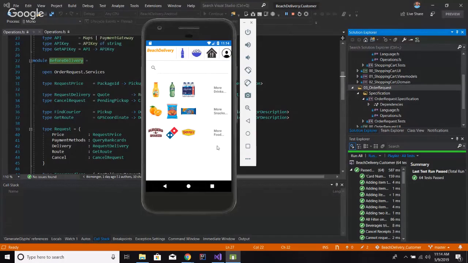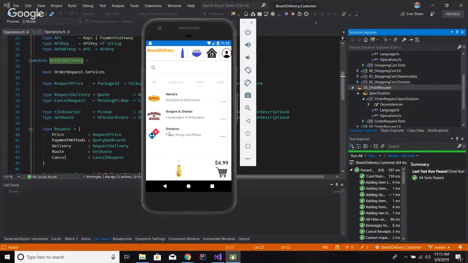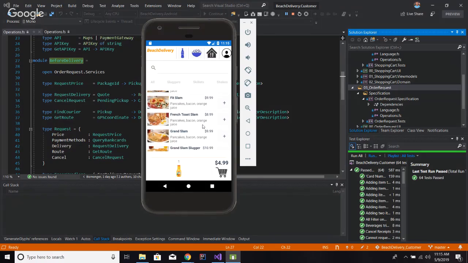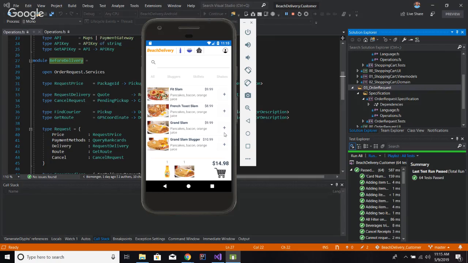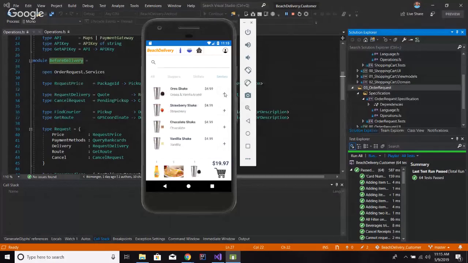Okay, and so for example, one can order some orange juice, and then they could from there go to see a list of all the different restaurants, which is only three, right, so far. There's a filter on here. Everything right now is American. But if I wanted to order some Denny's, you know, like let's say I wanted a Grand Slam Slugger, you could add that, and then get an Oreo shake with that.